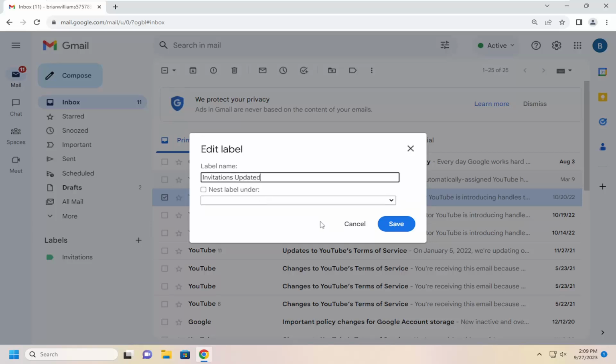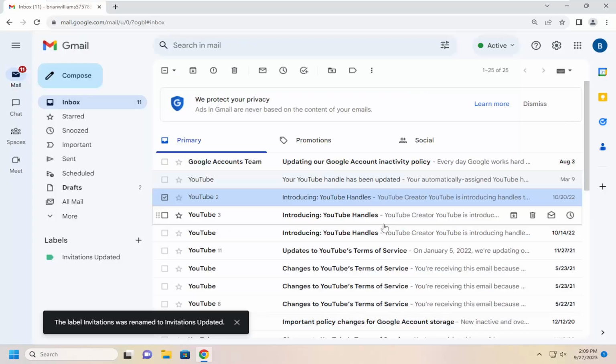It doesn't really matter. You can also change if you want this label to appear underneath a different label as well, if you had other labels in your inbox. And then you just would select Save to save the change. And that's all you have to do. So pretty straightforward process, guys.